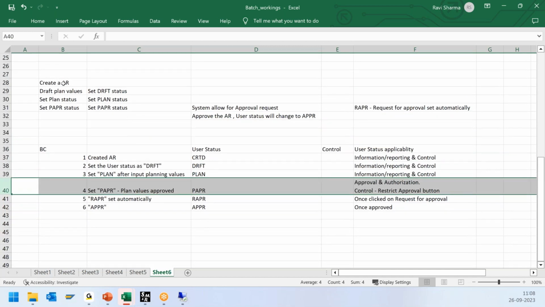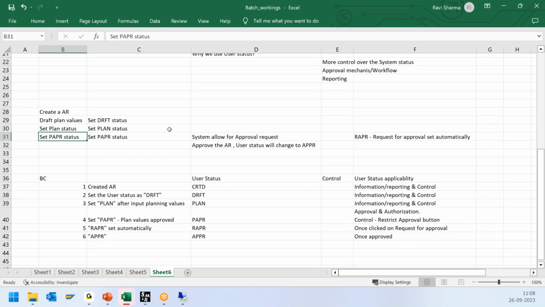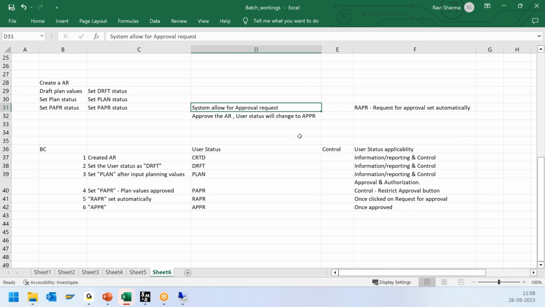First we are creating an AR, then on the AR we say change the status to draft. Once we are done with the AR planning values, we put a draft system status. Once it has been peer reviewed, we change the draft status to the plan status, meaning we have one plan status. Once the plan is approved, then we have this PAPR, meaning plan approved. Once this plan is approved, only then will the system allow it to be sent for approval.